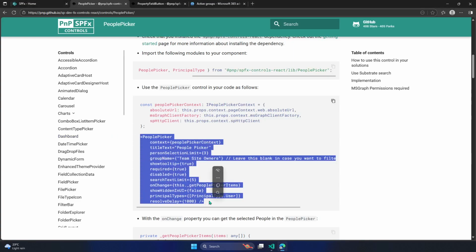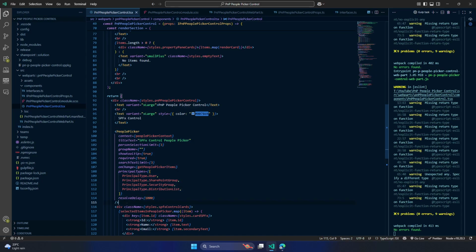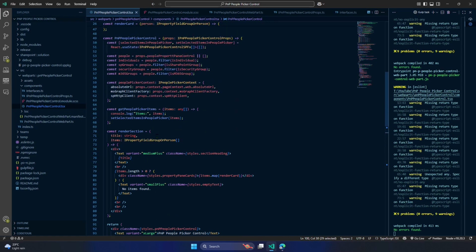Now this is the main control. You just have to copy this and paste it here. Now let's understand what is going on here. First is the context, the people picker context. This is the same context that we have just copied here. It has the absolute URL, MS Graph, and the HTTP client.